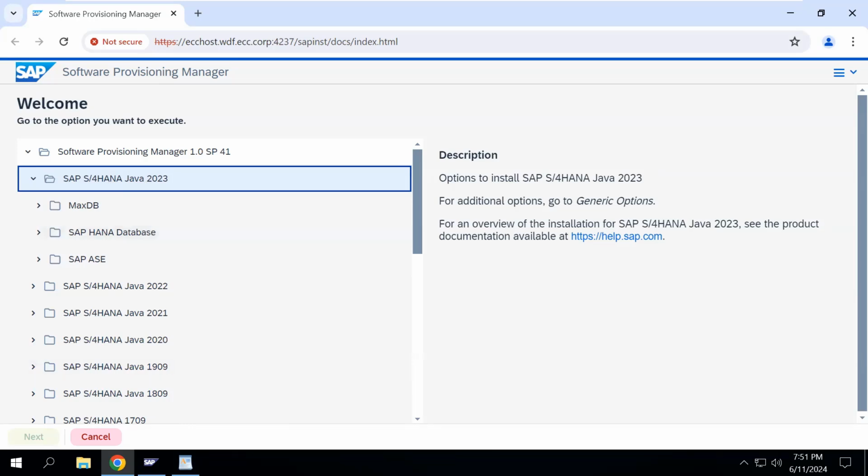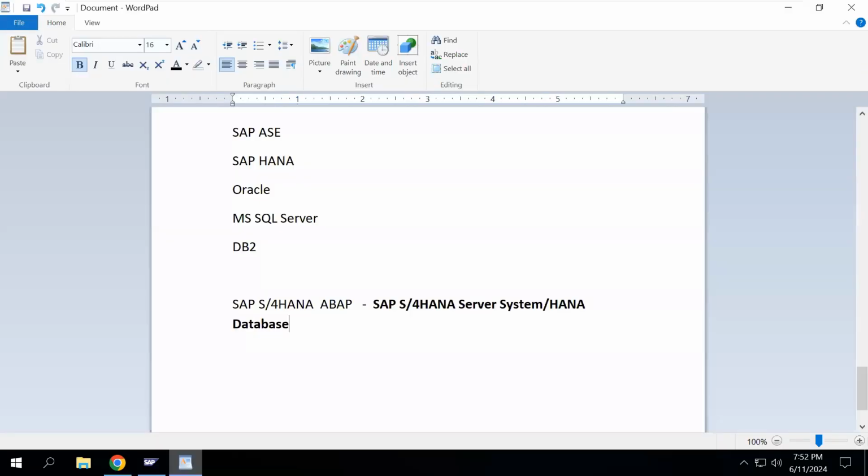When you are installing SAP S/4HANA ABAP, you get only the HANA database option. That means you got it clearly. In a company, installing SAP S/4HANA ABAP software means compulsorily on the HANA database only. No other database is supported. So here what I understand is, okay, got it clearly.